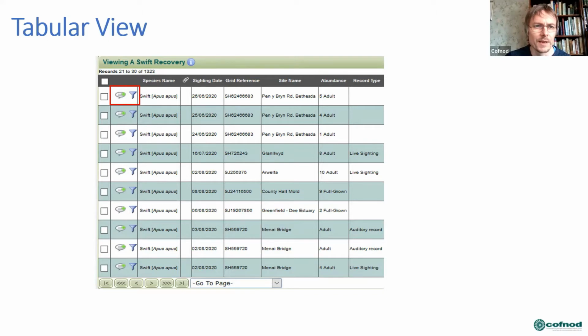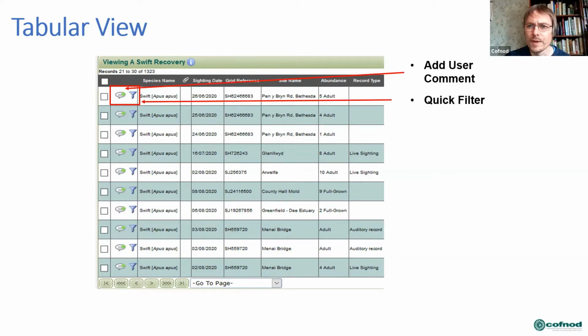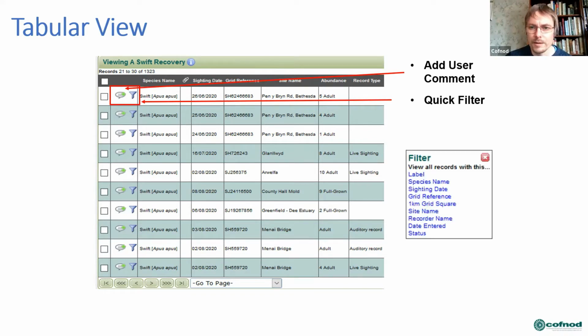And there's also a filter. That filter is useful if you just want to search by particularly a year, or maybe a site or a species or something like that. So yeah, it gives you various options there. So you can quickly select out, if you've got thousands of records, exactly what you're after.